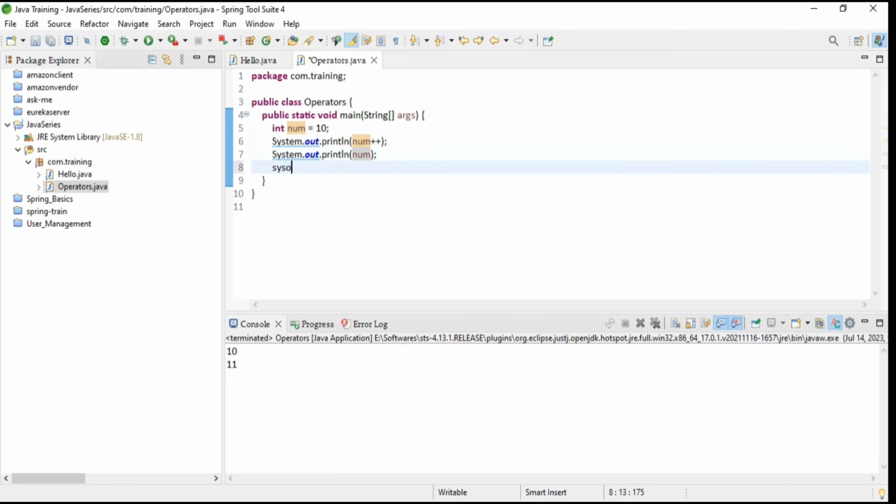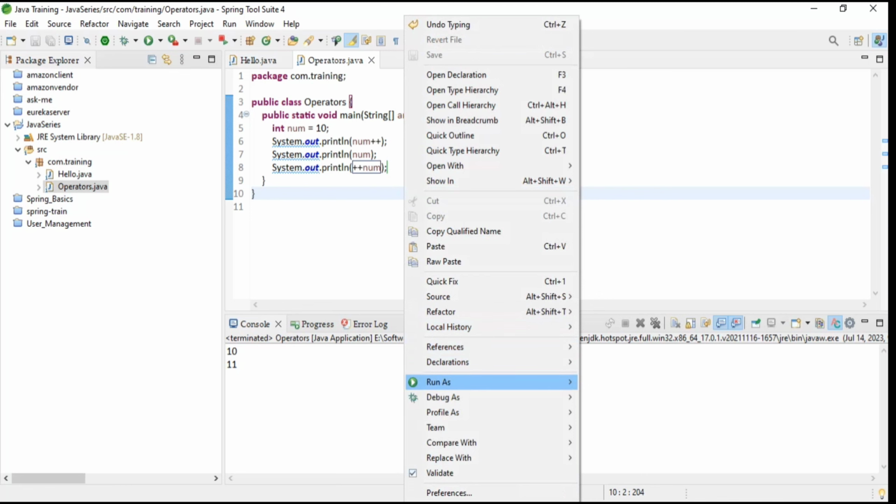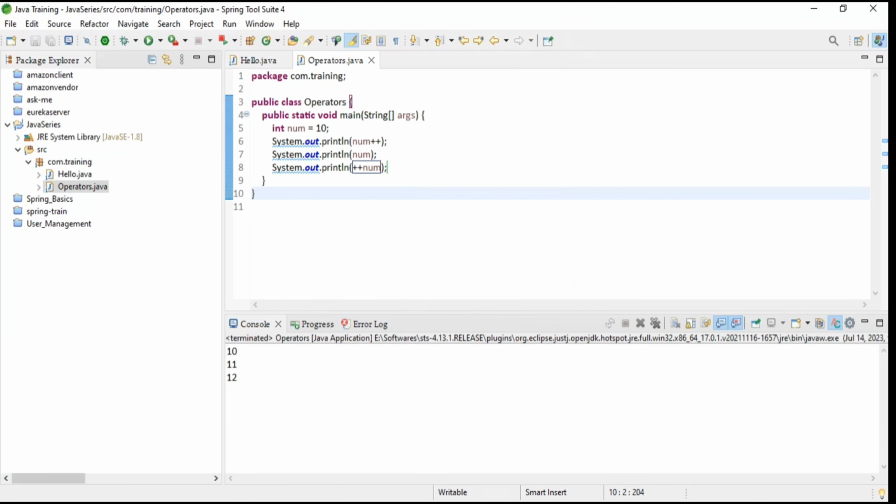Let me write the pre-increment, which means ++num, which means I am incrementing first and then I am going to print this one. If you see this one, the 11 becomes incremented to 12, then I am printing this. So it will print 12. You can see here, this is the value printed. Okay, 12 is printed. This is nothing but, the first one is post increment, the second one is pre-increment.